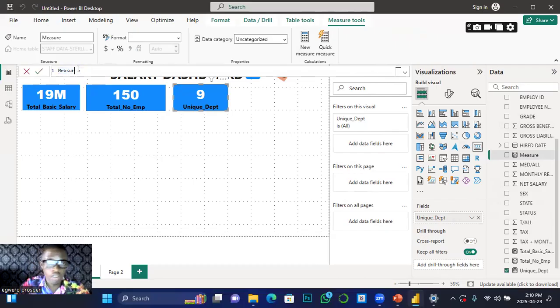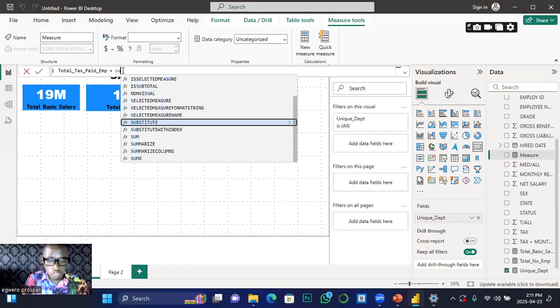Right? So now, what is the description? Total task paid. Let me just put employee. Don't want the description to be too long. So which function are we using? Is this sum? Good. Sum.